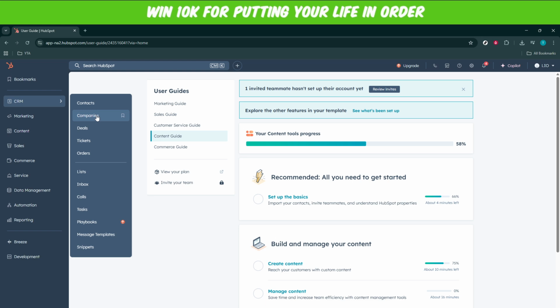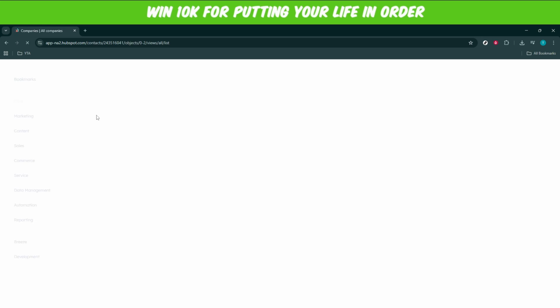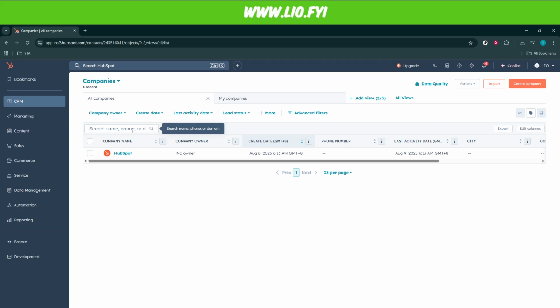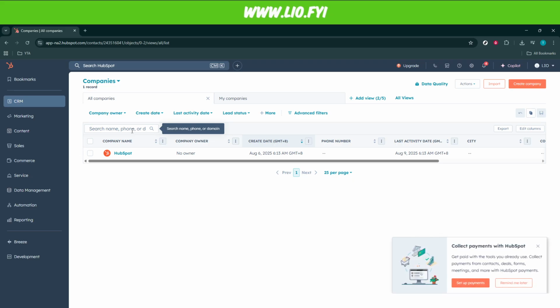look for and click on Companies. This section is specifically designed to house information on all the businesses you're dealing with. By organizing data under Companies, HubSpot allows you to maintain clear records of each company's details, helping you keep track of their progress and interactions effortlessly.